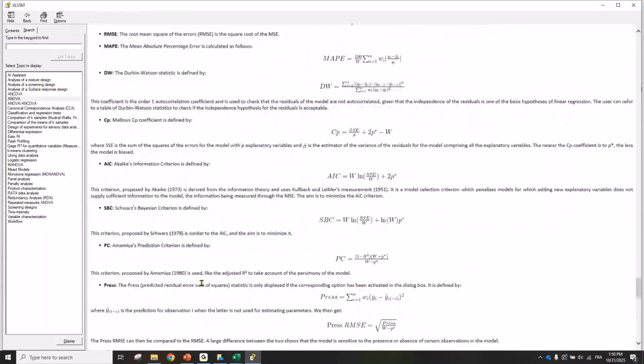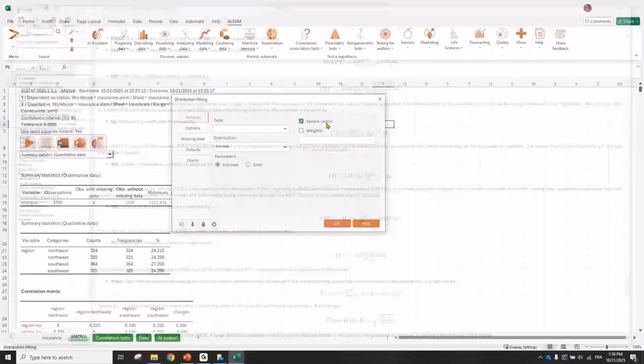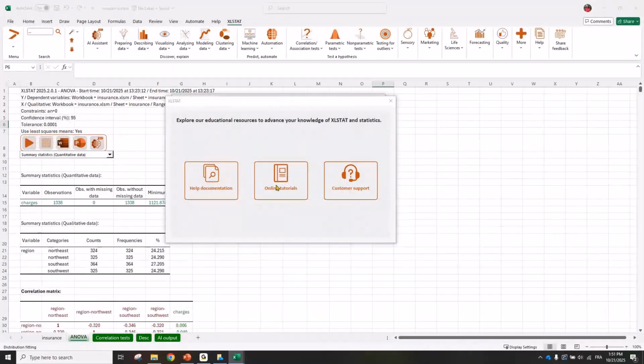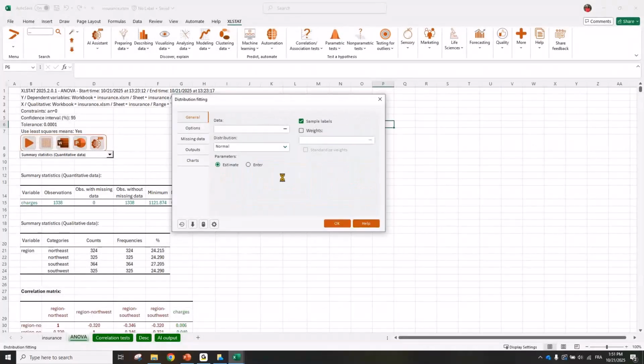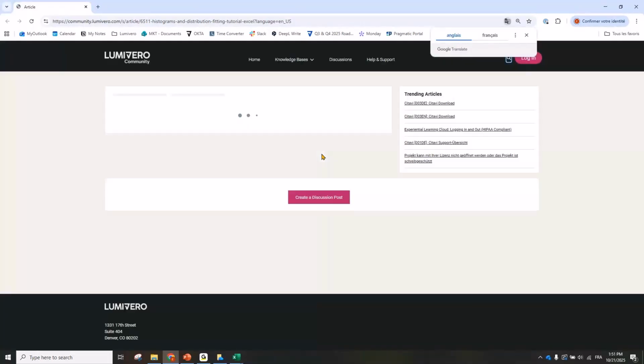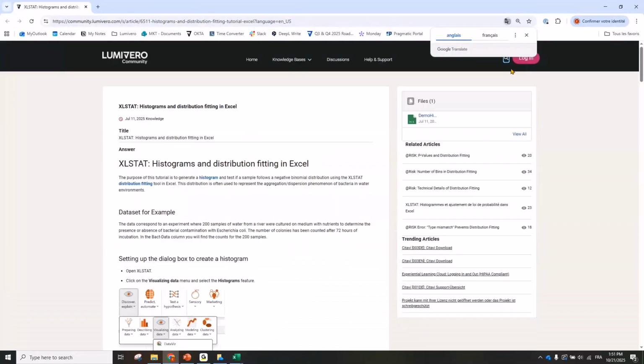References. Okay, I can no longer find it, so I will go from a simple way. Online tutorials. Yes, this is probably the quickest way. So you click online tutorials, skip verification, and that takes you to the Lumivero community.